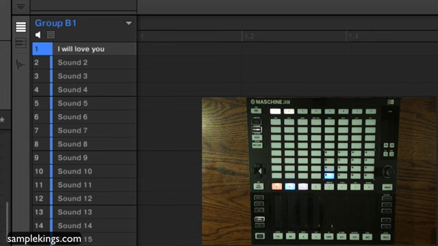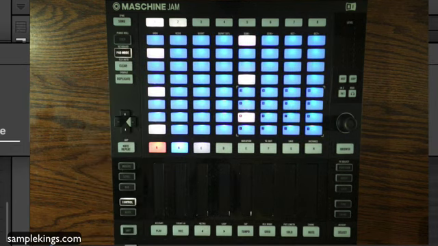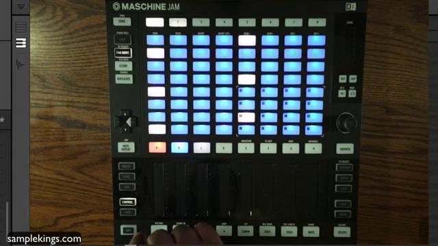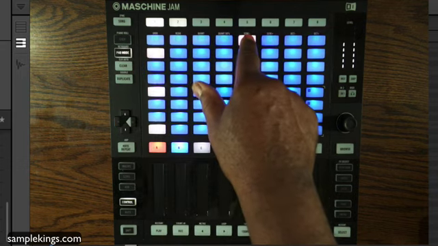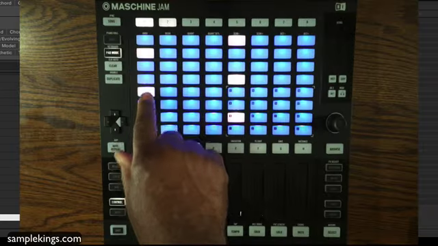Now to make it into a keyboard sound, I'll normally just go here to shift, and instead of going to pad mode, I go here to keyboard mode, and now everything in blue here represents those keyboards. This is all in C. And you can tell by just putting your finger right on top of this encoder right here, and you'll notice that it says C3 is the root, it's chromatic type, and the chord mode is off. So that means this is just like a piano would be.